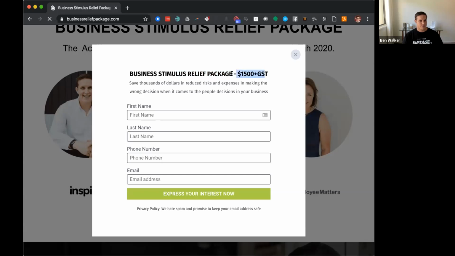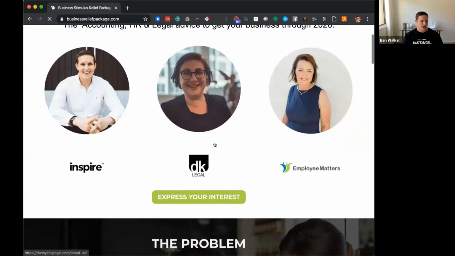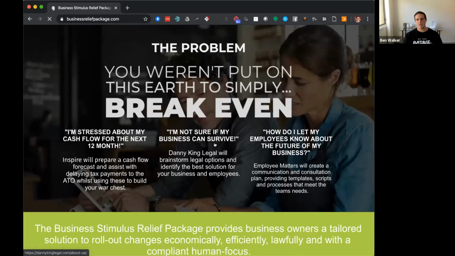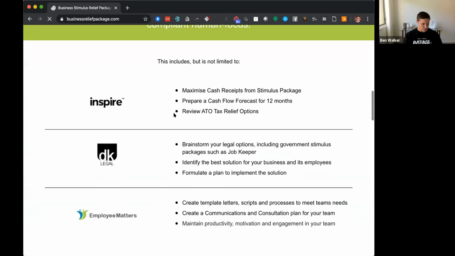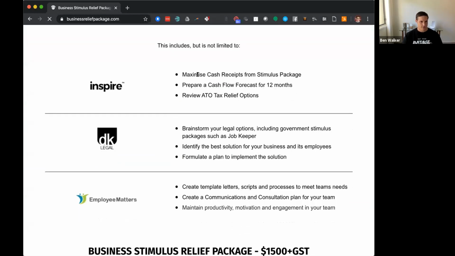It's a fixed price of $1,500, and you get a consultation with each of us. So it's actually pretty good value, and $1,500 is one fortnightly payment for just one employee. In terms of what you get for that, Inspire will help you maximize your cash receipts from the stimulus package measures, and we'll also talk about what you might be eligible and not eligible for. We'll also prepare a cash flow forecast for 12 months. So you walk away with a forecast or a budget from us.